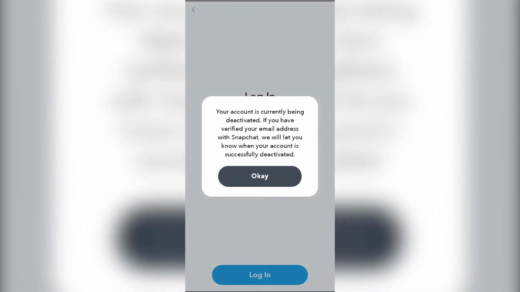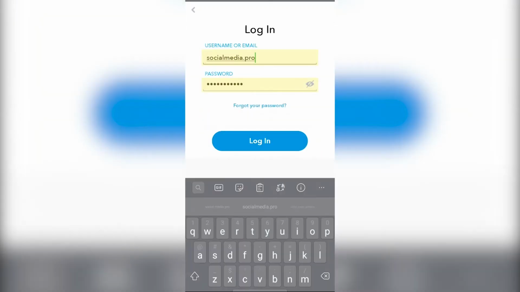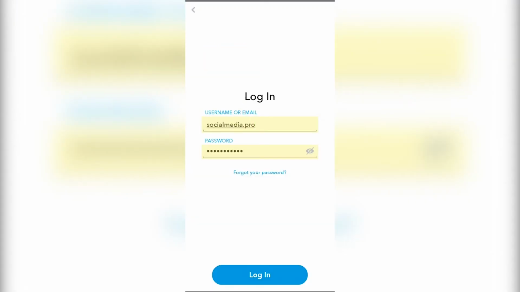Your account is currently being deactivated. If you have verified your email address with Snapchat, we will let you know when your account is successfully deactivated. That's the message that I get when I first try to log in. So that will just do it. It will take some time to fully delete it. Check your email for any communications that they might send you, and that should be it.